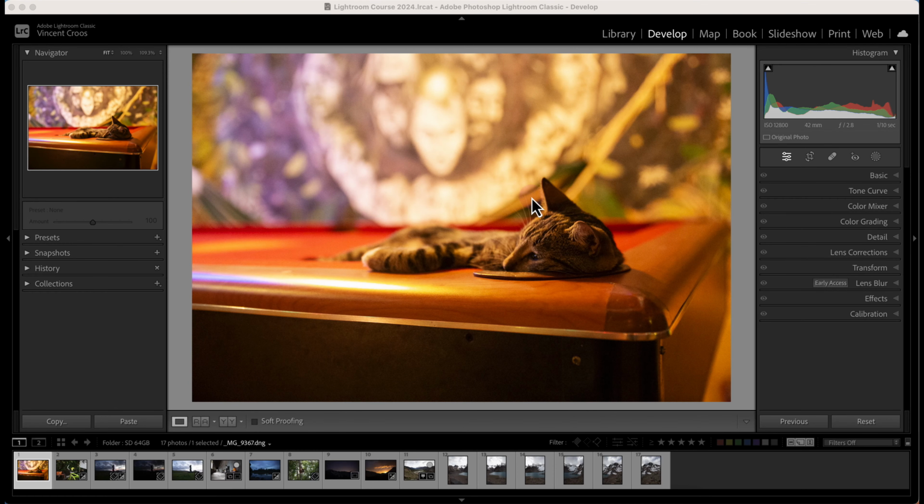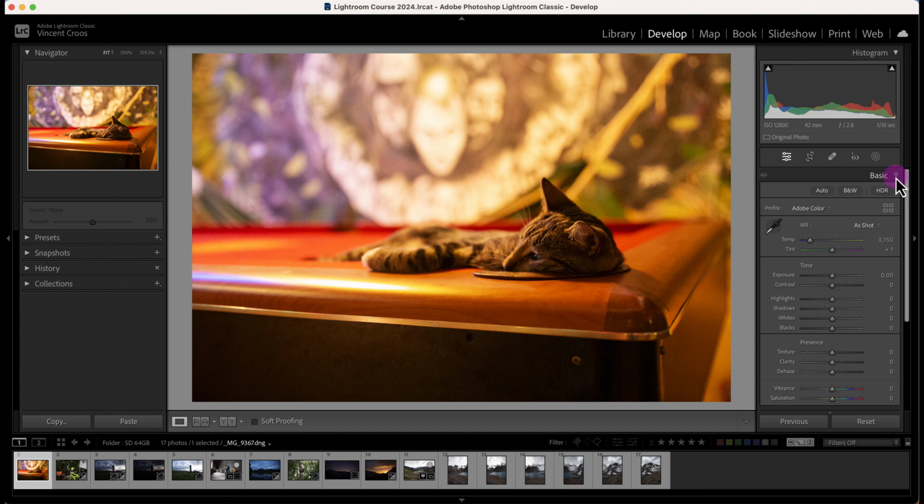Right now, I'm in the Lightroom Develop module, and what exactly is non-destructive editing? Non-destructive editing is when you apply certain edits or changes to the image, but it doesn't alter or change the original image file. So for example, I'm going to go to the basic panel here in Lightroom.